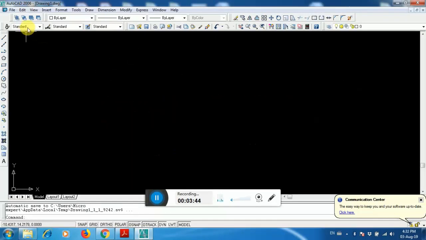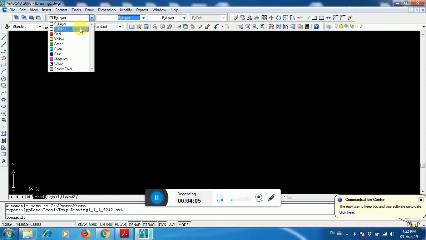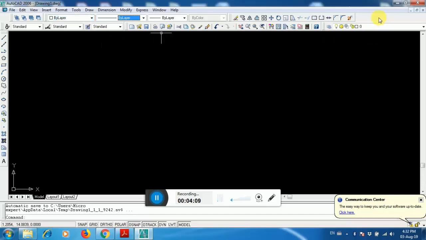Then you have options here so that you can save your drawing, you can open it, and you can also use other options. For example, you have by block, here are the line types, here you have the colors of lines and all that stuff. I will explain it later in my videos. Okay, let's come to the first video.